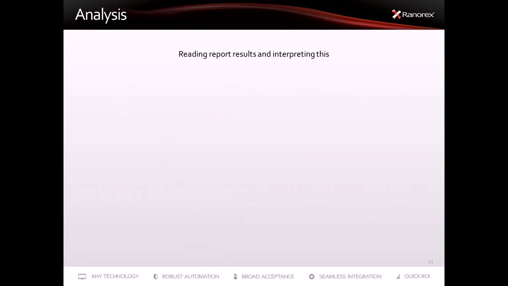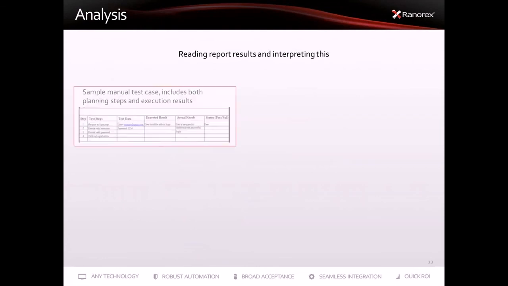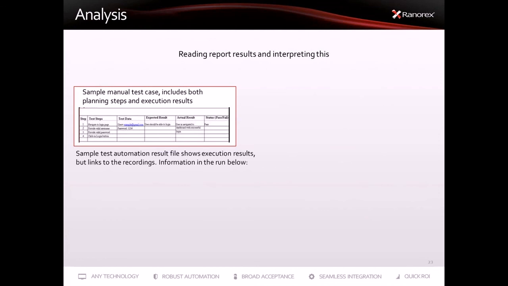All right, reading report results and interpreting this. A sample manual test case includes both planning and execution steps. So I've seen this from an Excel example where they have one test case that contains everything. But an automation file results shows execution results but links to the recordings. So here is information in the run below that you may not see in a manual test case.